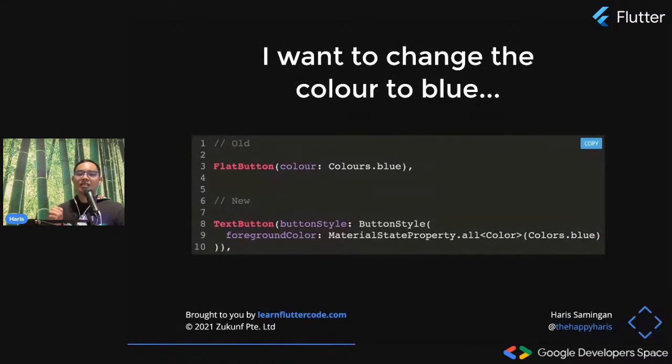If you want to change the color for the buttons, for this text or flat button, for the old one, it looks something like this.